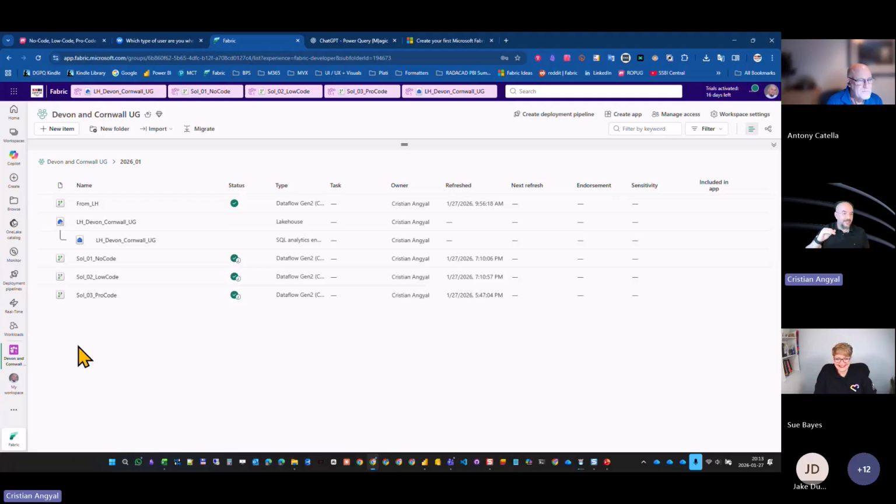I pre-created, in a workspace, a Lakehouse and 3 different Dataflows Gen2. Each of them follows the pattern that I told you. How can we solve this problem of allocating data with a no-code solution without even touching the formula bar or the advanced editor, a low-code, and a pro-code solution?